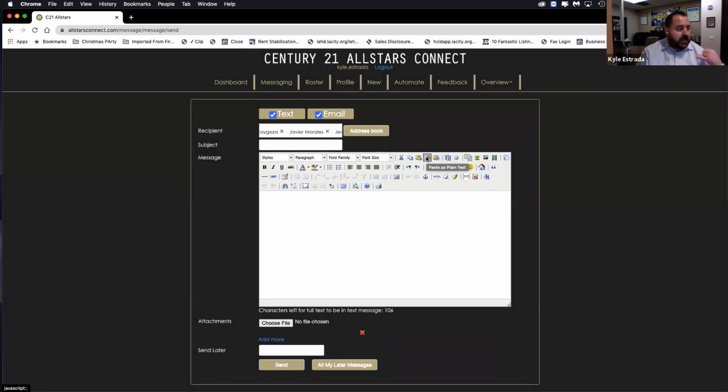I can do emails, I can do text messages, either or together, right? So if I only want to do text, I can do text. If I only want to do email, I can do email. The text obviously is limited to 140 characters, so that's why you see those text messages cut off at the end, and there's a link to click to go into AllstarsConnect to read the rest of the message.